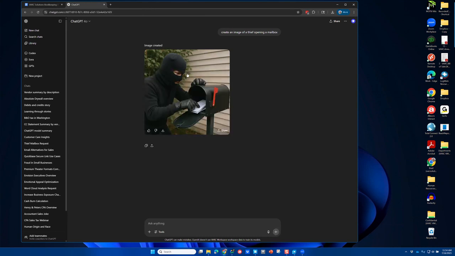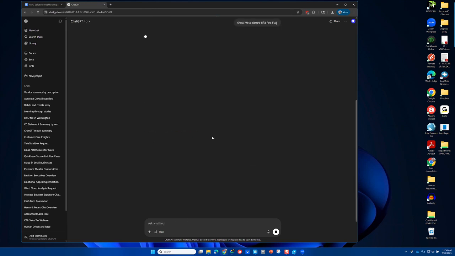So there it is, a thief opening up a mailbox. So now I could go download that picture and put that in my presentation. I'm going to ask it one more. It said, show me a picture of a red flag, because that's something I wanted to put into a presentation. Comes out, does its thing.